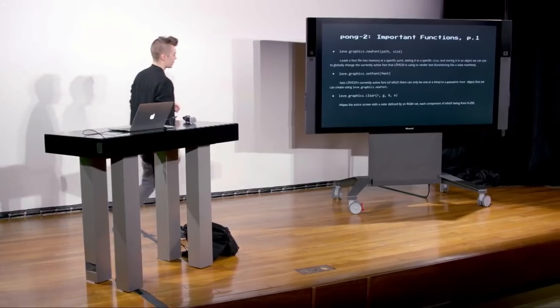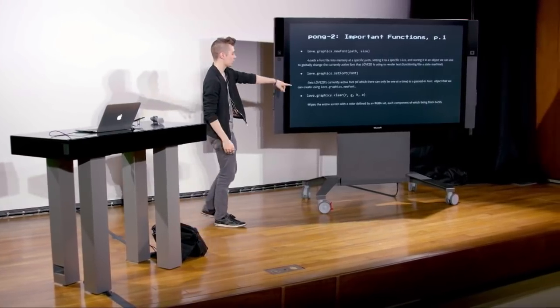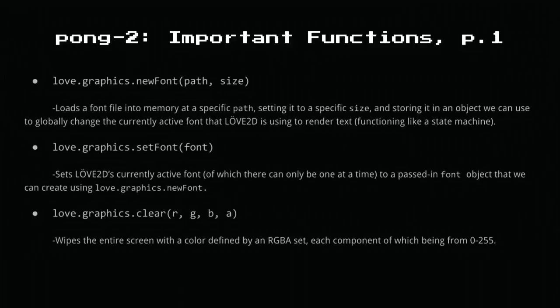LÖVE.graphics.clear is a function that takes an RGBA quadruple and will flush the screen in that color. It just has a simple effect of wiping the screen in that color. Useful for drawing just flat colored backgrounds.